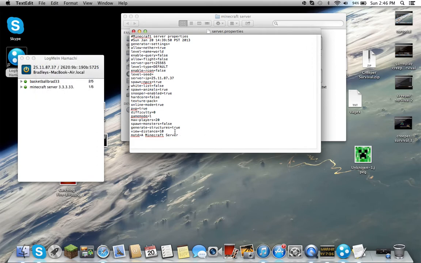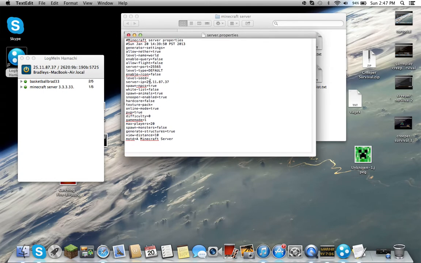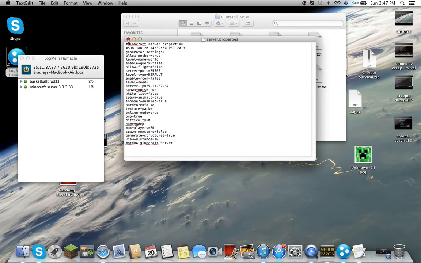View distance is like how far you want to see. And level seed is just like if there is a specific seed you like, you can type that in. And so I'm just gonna save it twice. So now you probably know how this works. Like nether, if you want there to be a nether, you could be true, but not false.